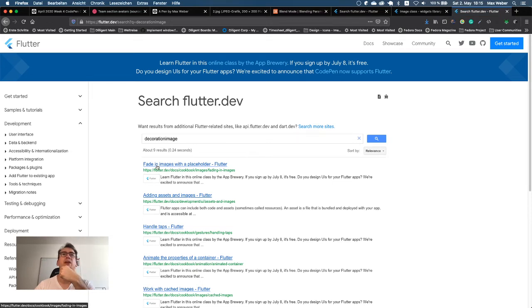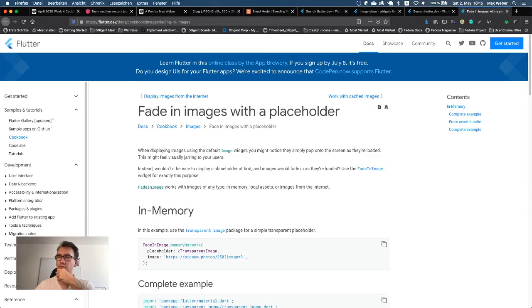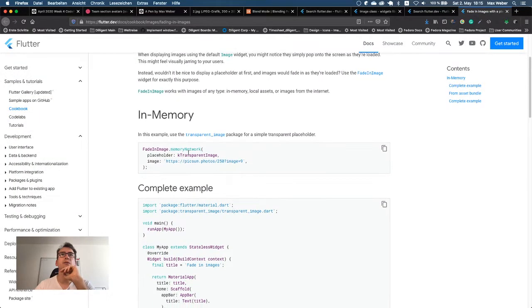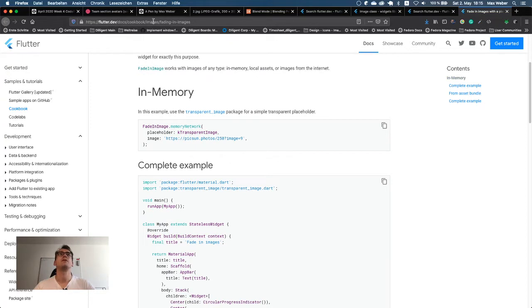Oh, look at that. We have a fade in with a placeholder. Maybe this is something interesting for, or what was the name? I'm sorry, Lucius. That could be an interesting place for you that you want to show. So I will just add that URL to the chat.